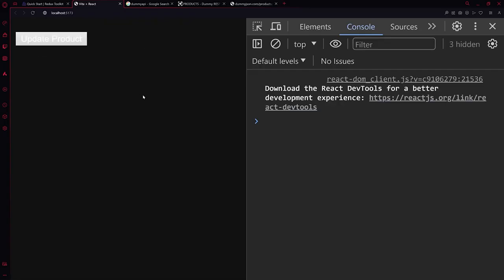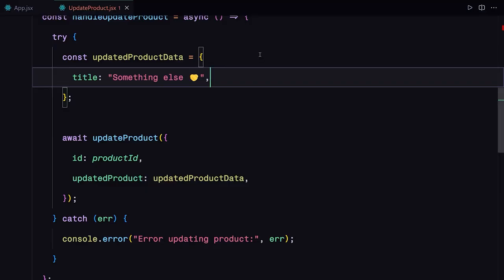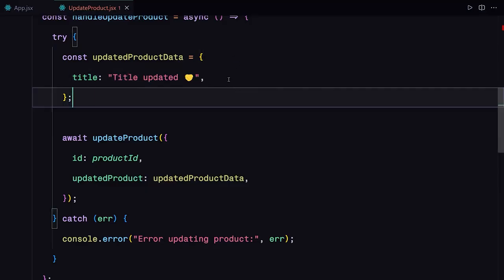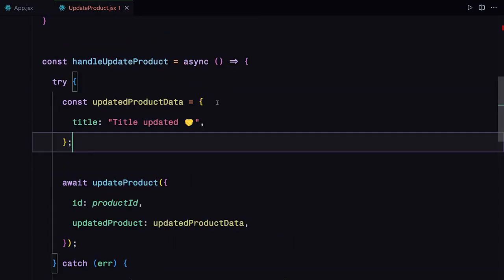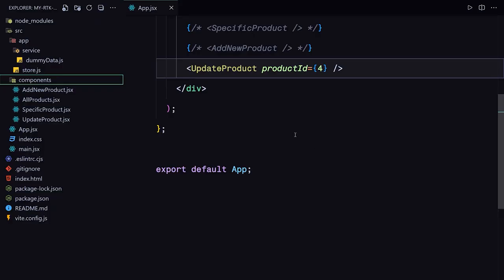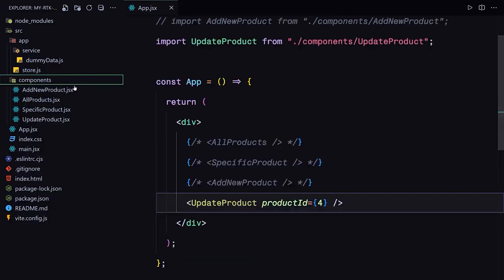Now let me just save that, refresh there, and click on this update product, so it's going to give us something else right here. So yeah, this is how we are going to be updating data by using the RTK query. So now let's talk about the final part of this project, which will be deleting a product.